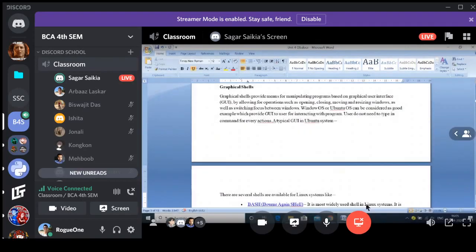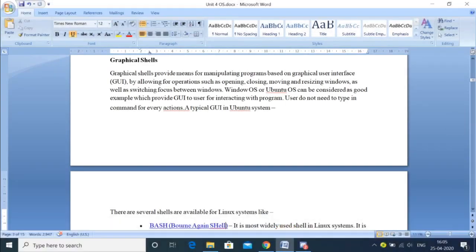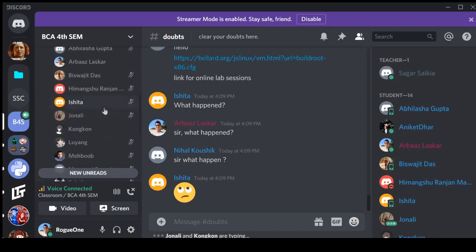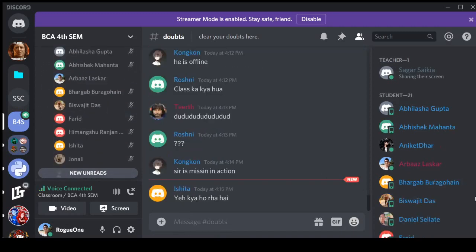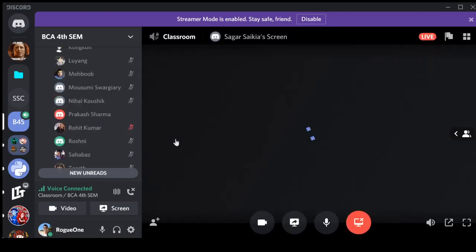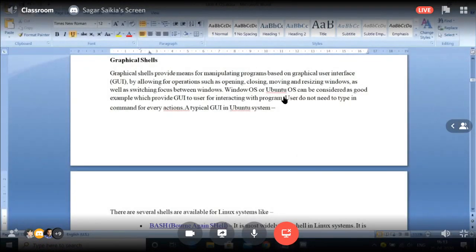Then when we speak about the graphical shell, we can understand from the name itself that whatever program we want to use is based on the graphical user interface, or GUI. It is similar to the previous shell, but the thing is that here we have a graphical user interface for doing any kind of work, for performing any kind of operations.